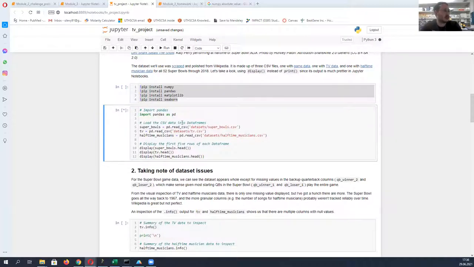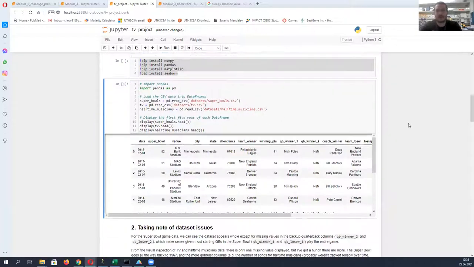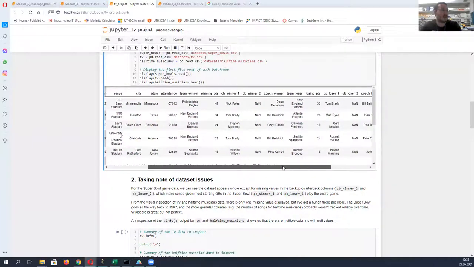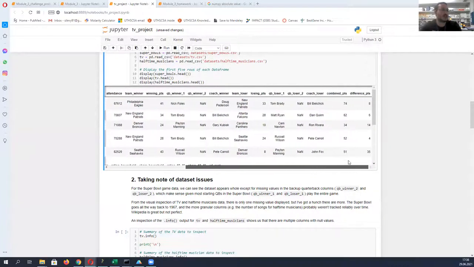That's a really important first step to do whenever you do data analysis. Just have a look at your data. So the first thing you should do is just look, what's it look like? The first one here is the Super Bowl game data. So we see the date, what Super Bowl number it is, where it was, how many people were there, who won by how many points, and so forth. Various information about the quarterbacks and the coaches, all of that.